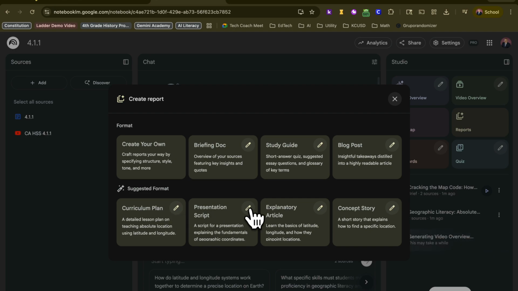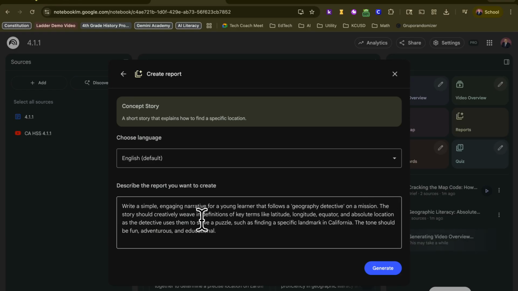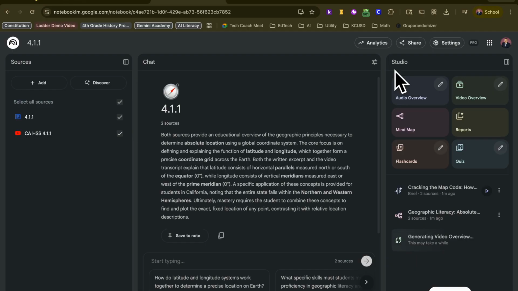In this case, it's suggested to make a presentation script. This one here is an explanatory article of the content of the source, and this one is a concept story. If I were to click on this, it tells you exactly what it's going to create. And again, you can add specific instructions and context to it here before clicking generate.